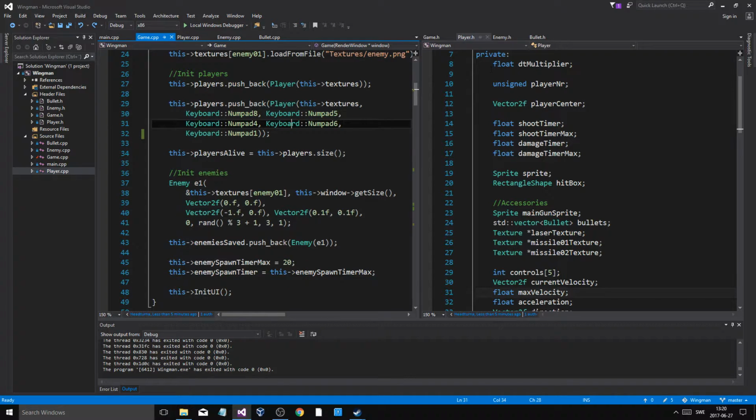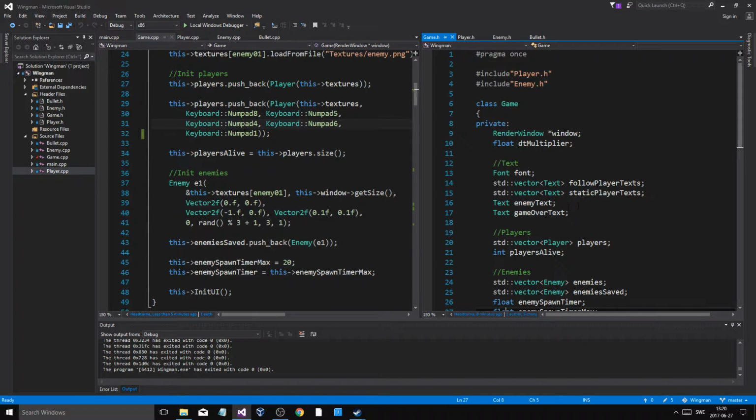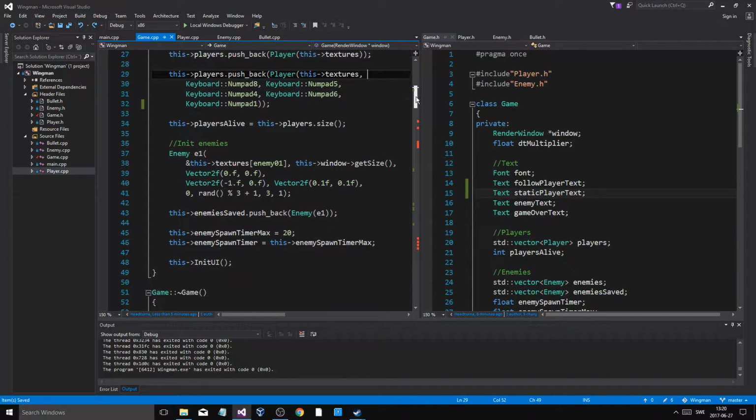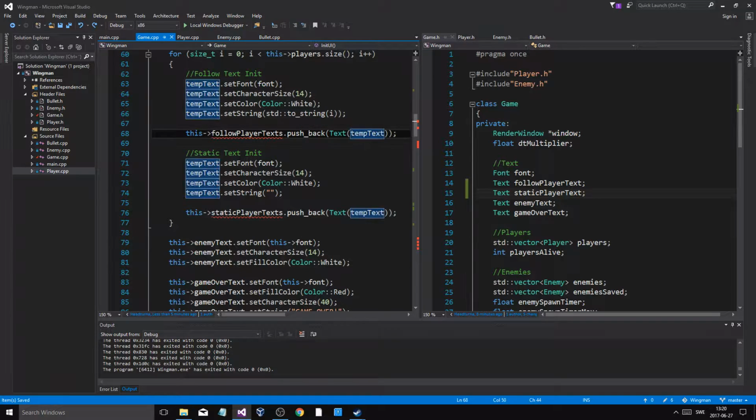But what I want to do is I want to get rid of this. I want to just make it a follow player text, and I want to make a static player text instead of having a vector. I don't want to have a bunch of different ones. I just want the one, and it's going to move its position depending on what's going on.